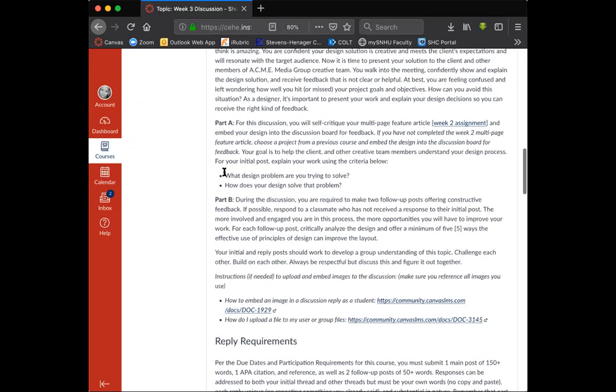So talk about what design problem you're trying to solve. What is it that you're trying to do with this multi-page feature article? How does your design solve that problem? You might want to talk about the grid system that you created, the hierarchy, things like that. And whenever you are responding to your peers, give constructive and objective feedback.